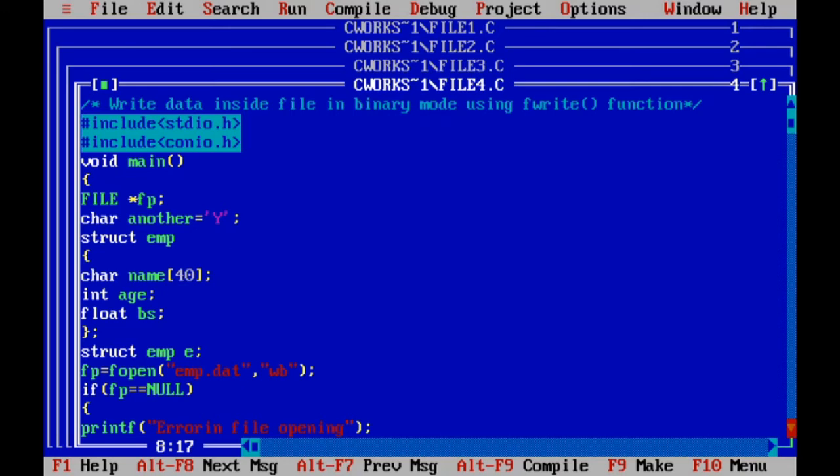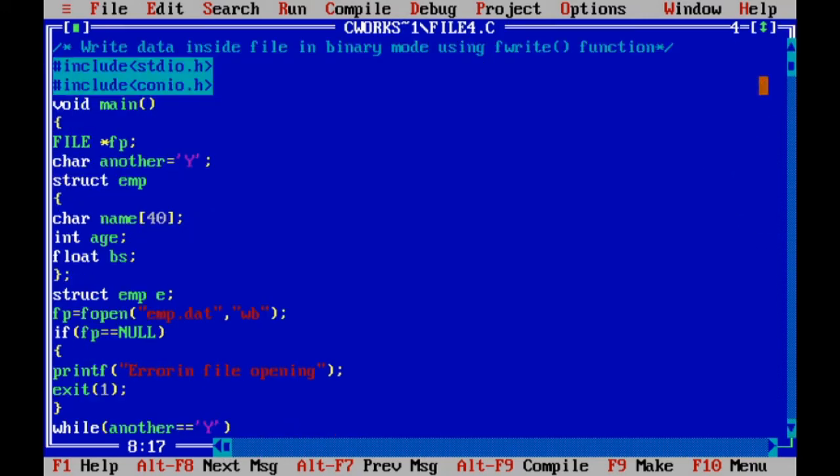So first thing, see here file pointer fp. Here we are using this one expression, character another equals to 1. Here is the structure, which contains character name, then age, and then salary. This is our one structure. Now the element of this employee structure is e.